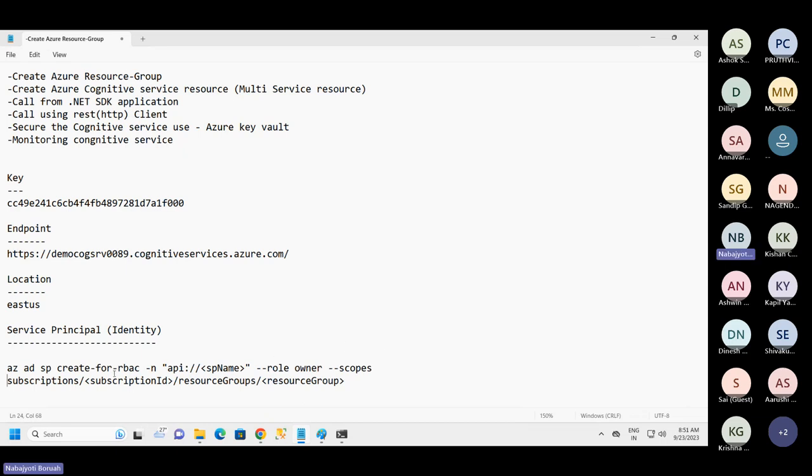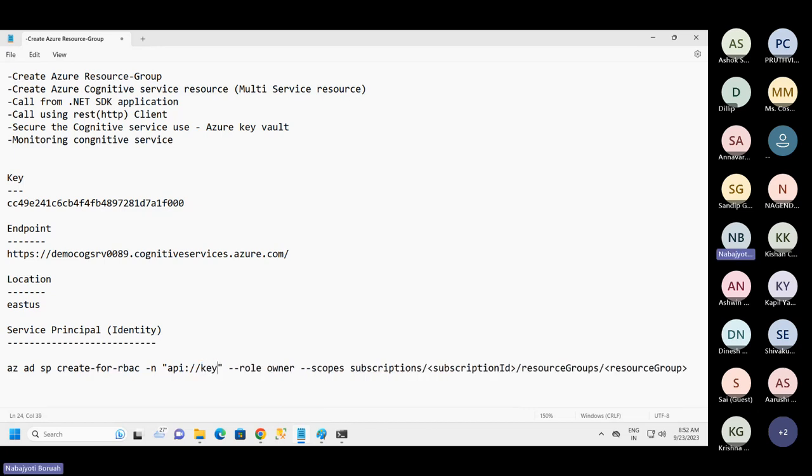This is what we are going to go and see. The az command, Azure Active Directory service principal, create for RBAC, role-based access control. I can give a name, any name out there. Service principal name. So I can say key vault. Or we can say cognitive SRV SP, service principal. This is a format of the name that can be given.